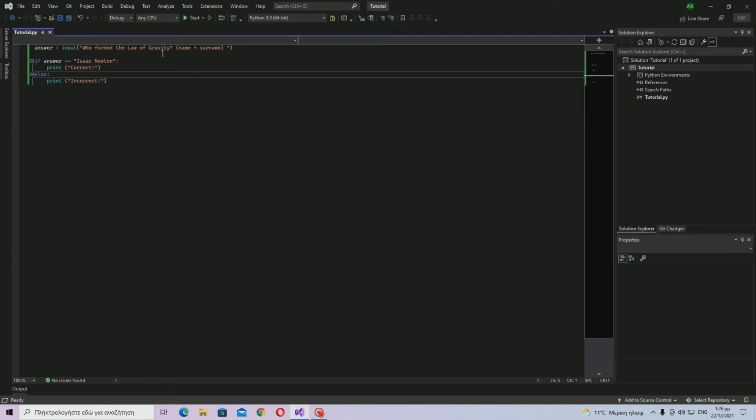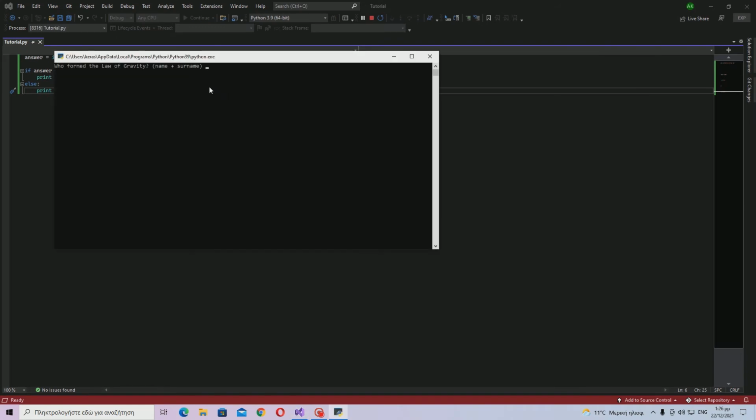Now I'm going to use something else. There are various ways to fix that bug. I will show you which bug. Who formed the law of gravity? Name and surname. Isaac Newton. No, Newton.